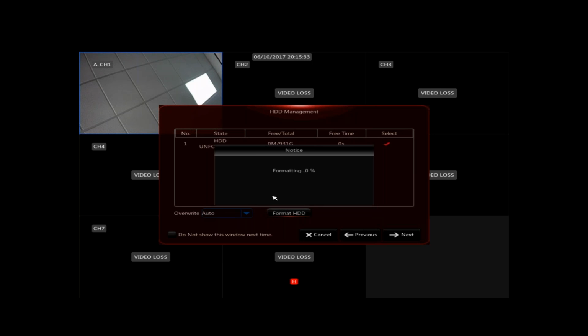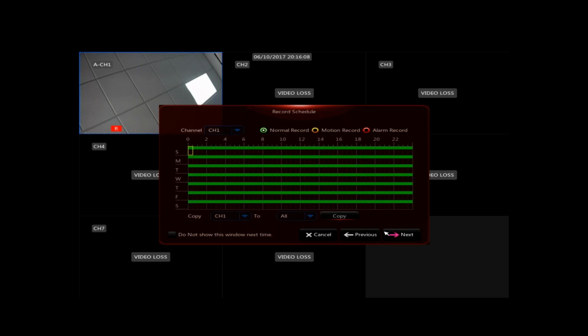So once we hit OK, the format process begins. Takes no more than 30 seconds. This is a very quick process. If you order the DVR with a hard drive, they format it for you. Yeah. The thing is already good to go, so you can skip this process. Out of the box, it's pretty much set up. Take it to your customer, or they purchase it, plug it in, and it's ready to go. So the format's complete. I can hit OK and move on to the next step, which is my record schedule.